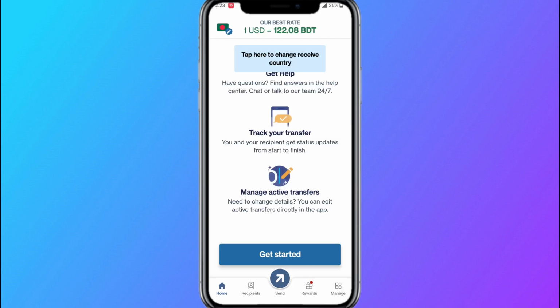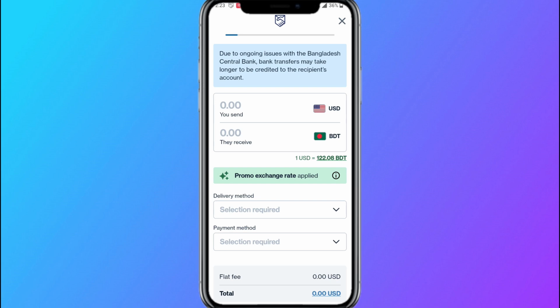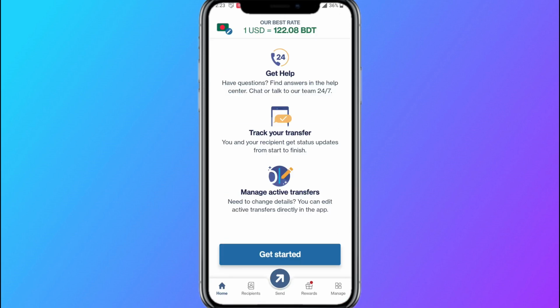So as you can see, our account has been created. Just tap on Get Started. After that, you can start using your Remitly account right away. And that is exactly how to create a Remitly account.